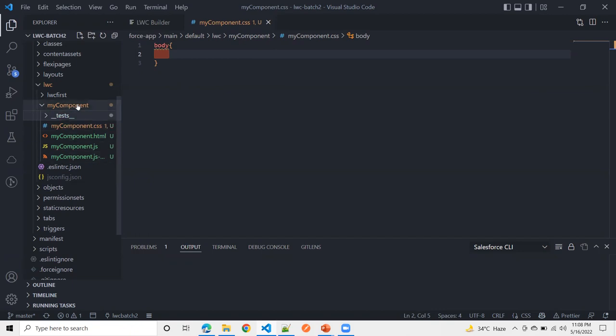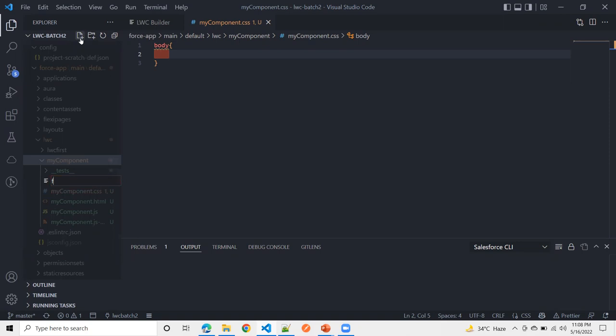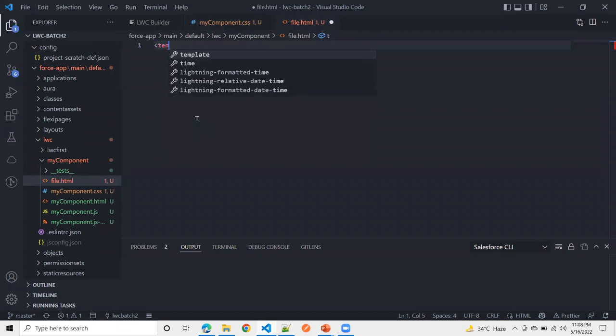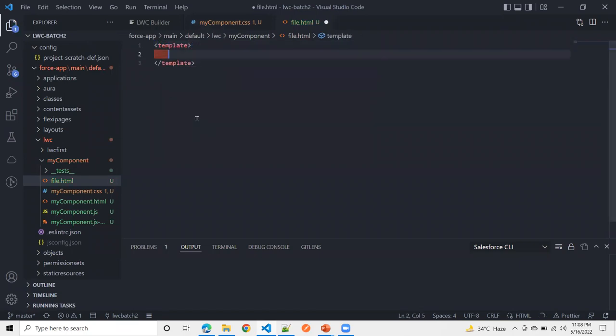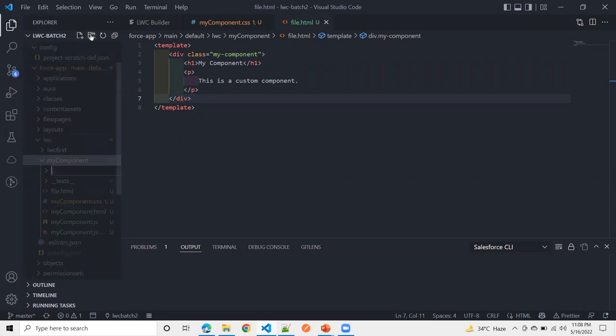As we talked about, we can have other HTML files. We can have other JavaScript files as well under the same folder. So if I wanted to create an HTML file, I will say file.html. And now as I have created an HTML file, it must tell that, okay, this is a template that I'm defining. It could have anything. If you wanted to have some JavaScript file, you can also have a JavaScript file. You can have one more HTML file. You can have a folder as well.